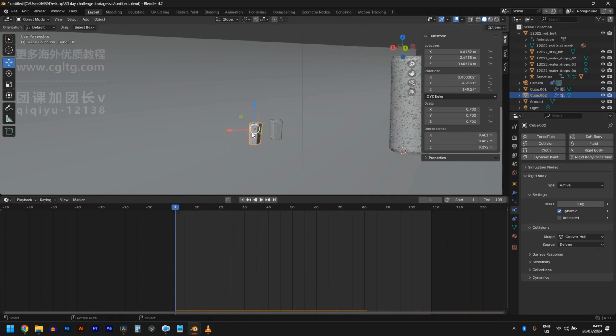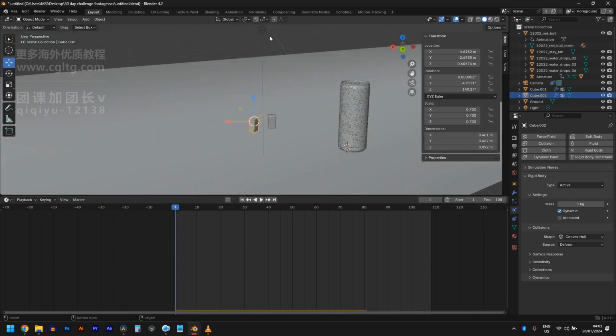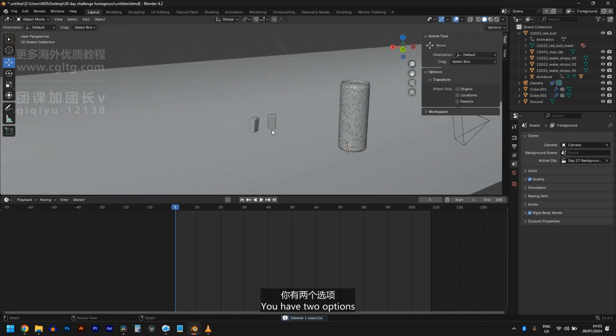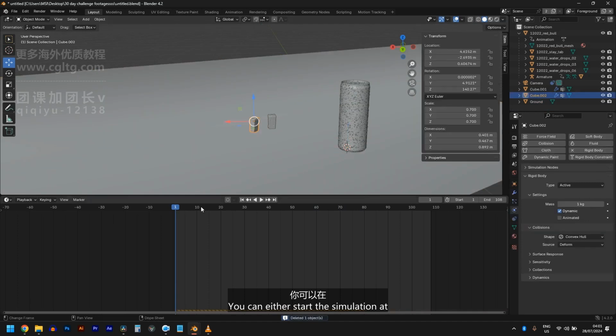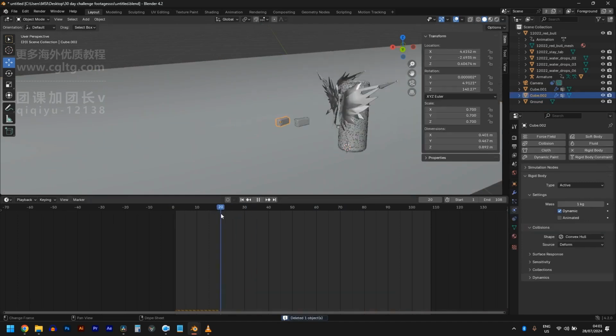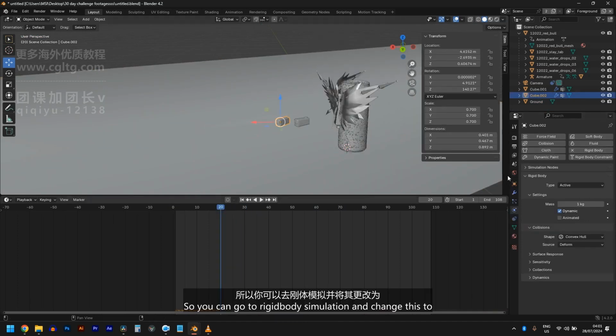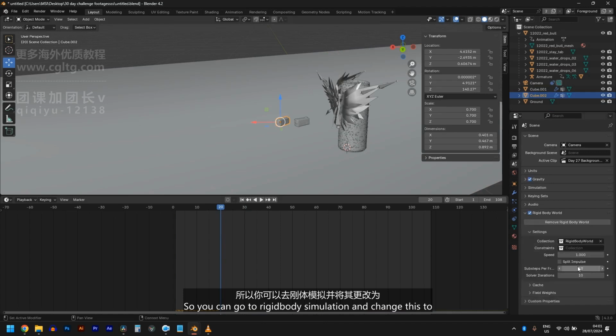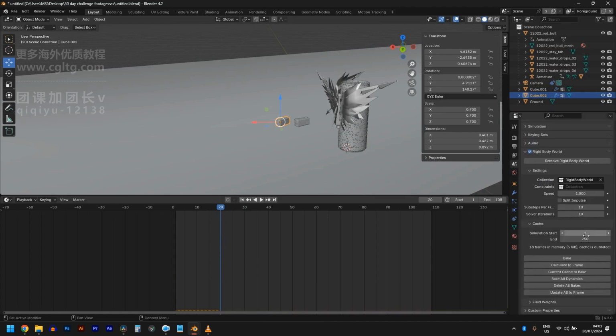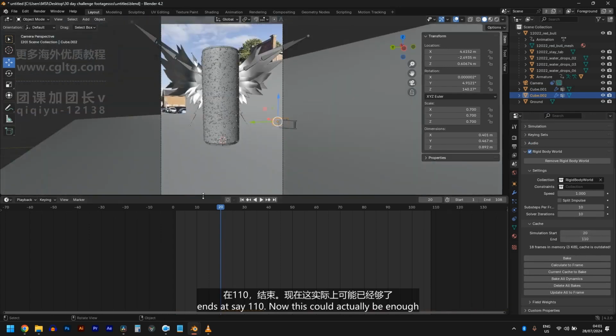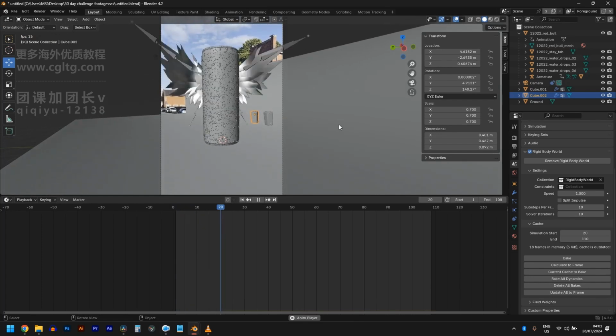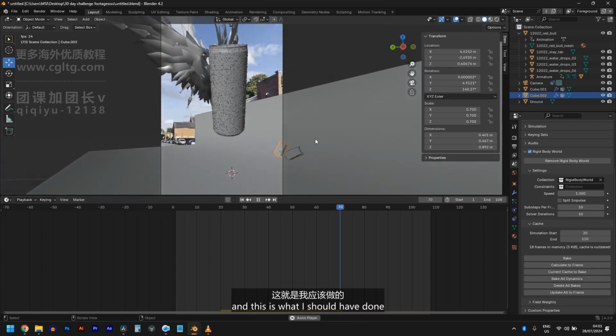Cool. Now what I did, now you have 2 options. Let me take out this light. You can either start the simulation at 20 when I start moving. So you can go to rigid body simulation and change this to 20. So it starts at 20, ends at say 110. Now this could actually be enough. Let's see. Yeah. And this is what I should have done.